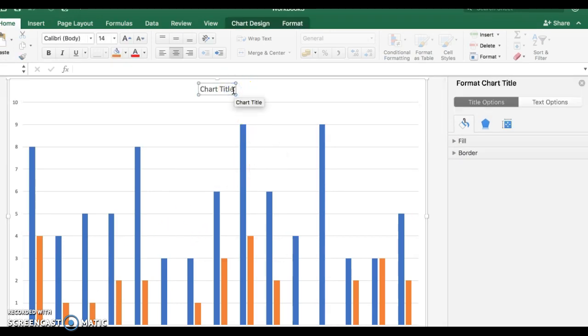We can then label this title as the difference of basketball and netball shooting performance.